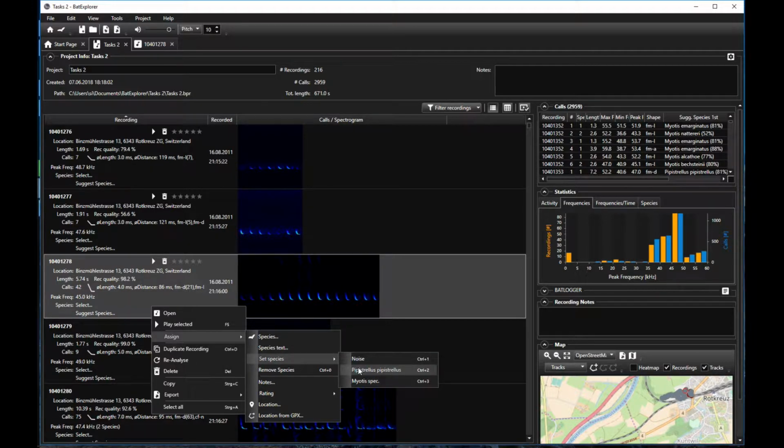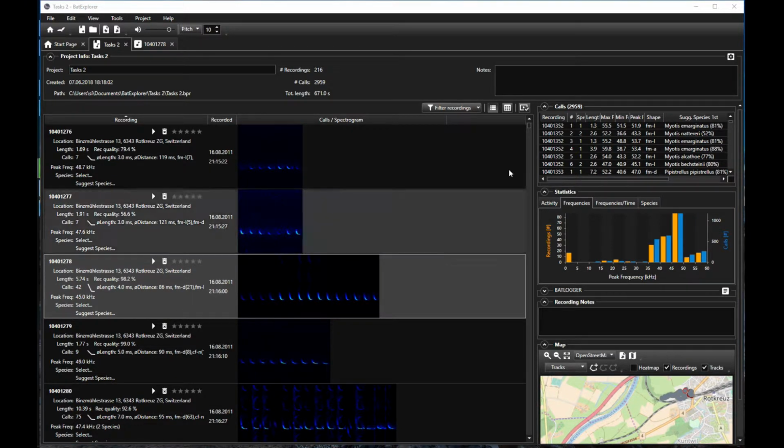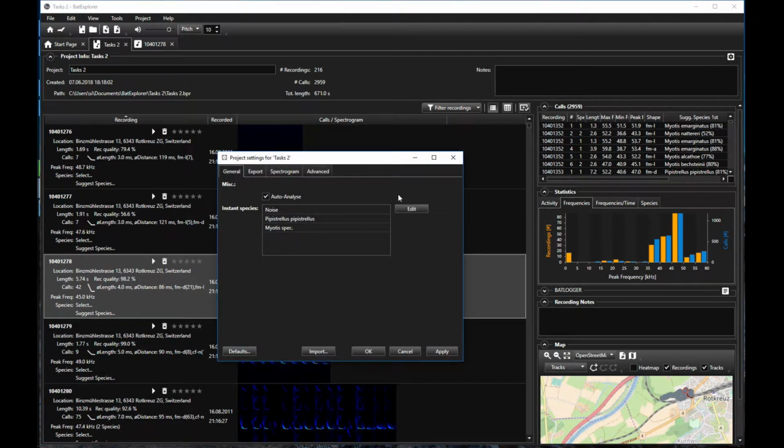The instant species buttons can be set up as you like. To edit the buttons, open the Project Settings dialog. In the General tab, click Edit.